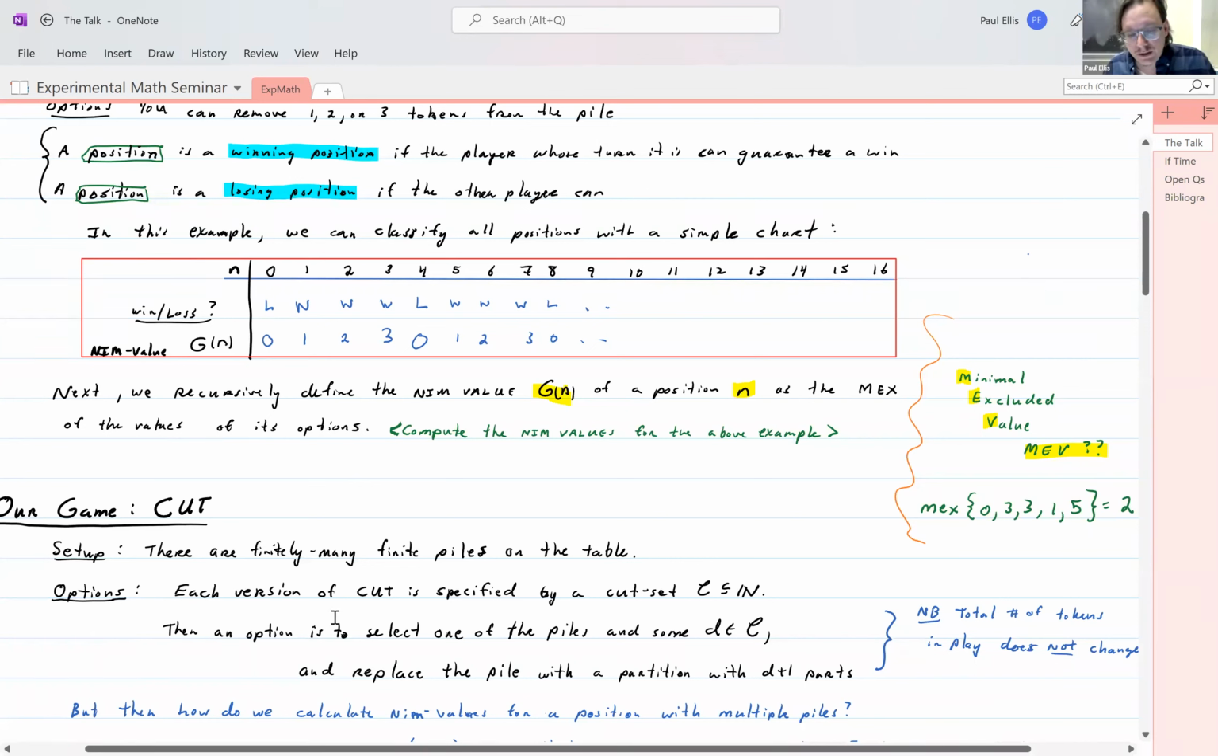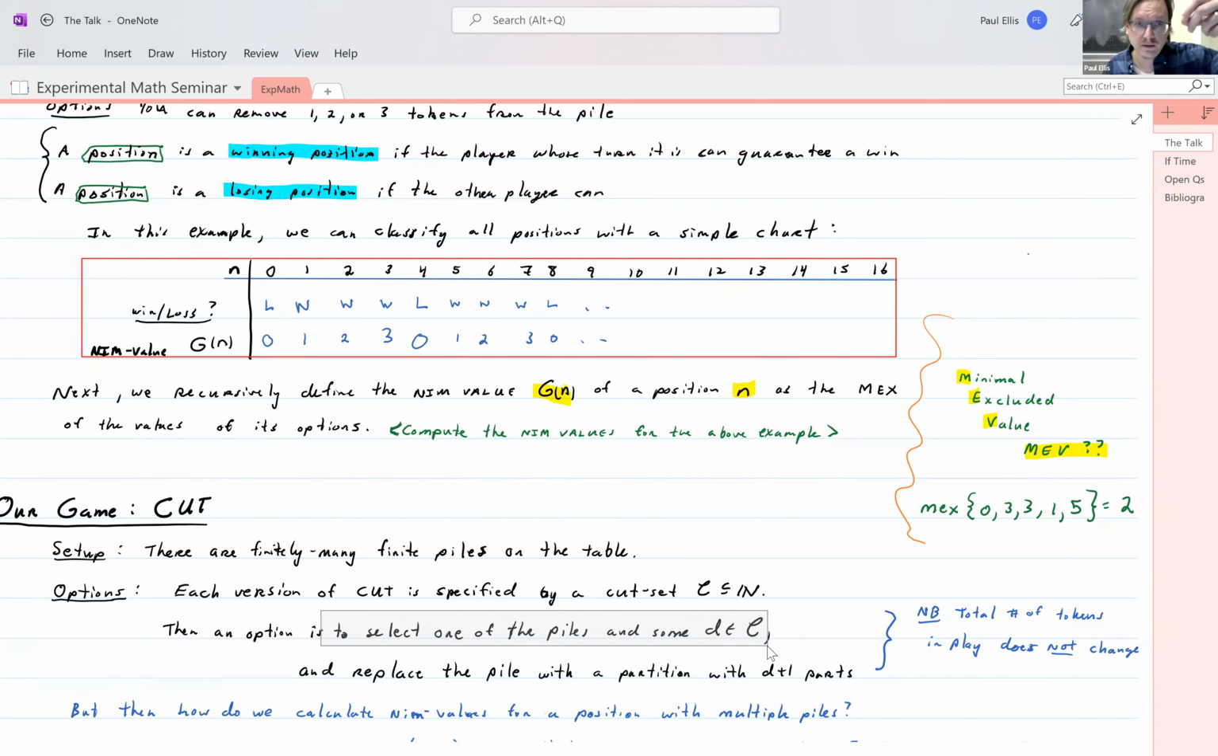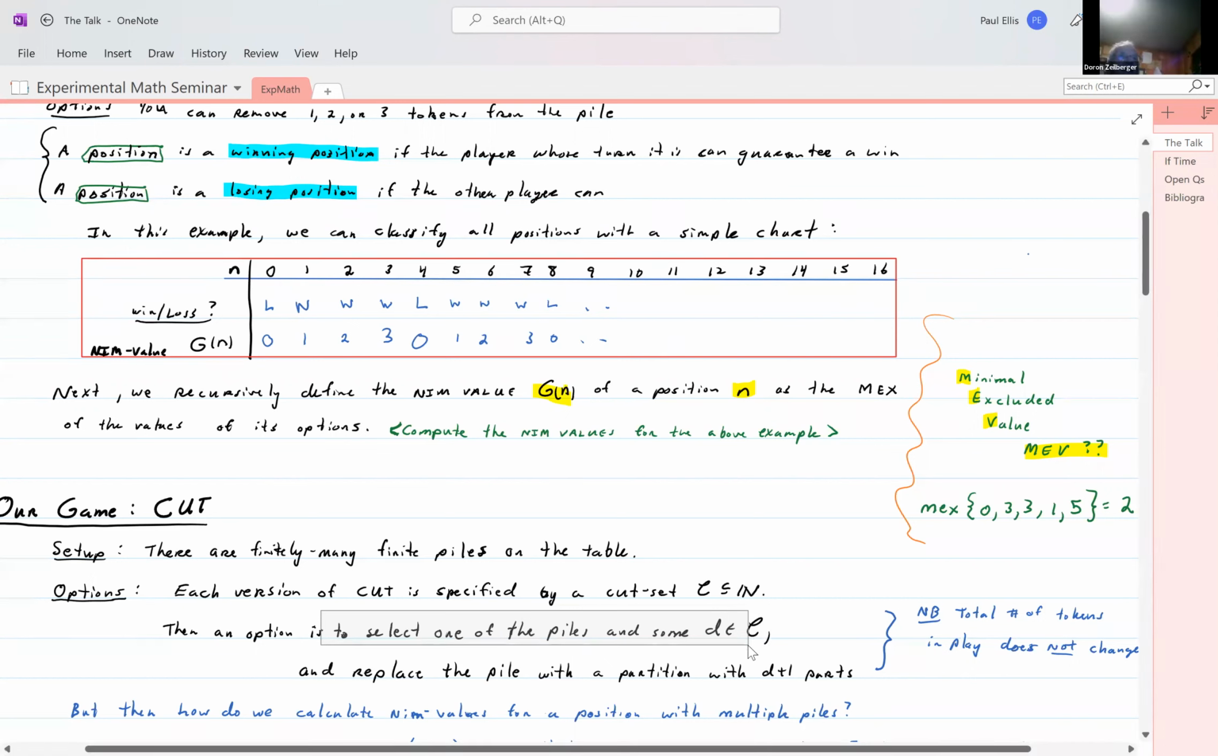Right. So the legal move is to select one of the piles and one of the numbers in the cut set, right? Because we need to pick one of the rules that are in the rule set. The cut set is given, it's part of the game. A version of cut is specified by this rule set, called the cut set. What you do is you replace the pile with a partition of it into D+1 parts.